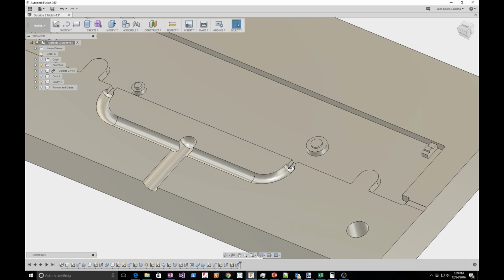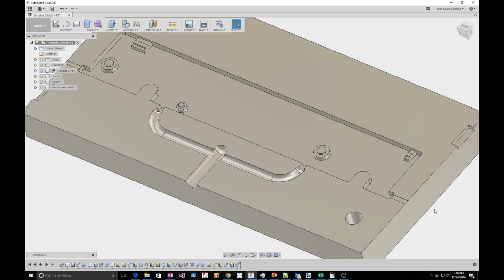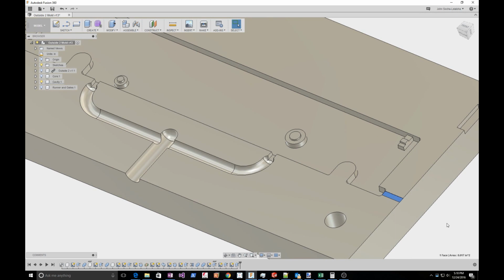The rectangular part here is called the gate, and I don't have this exactly the way I want right now. I'm going to need to do some more adjusting on it, but it gives you an idea of where I'm going. A couple more features. Right here, this is an air vent. It's fairly shallow. If you look at the depth, you can see it's only 0.02 of an inch deep. That's deep enough so that air can escape, but not deep enough so that plastic can get into there.